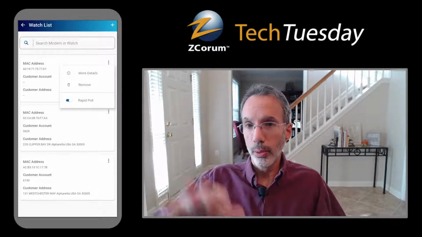And then you've got these 3 buttons up here where from the mobile app you can get more details on that particular modem, and that will bring up all of the modem details that you would normally see. I'm not going to show that now. I'll show that in a little bit here as I go into another feature, we'll show all of the modem details. You can remove this from the watch list, and you can rapid poll.